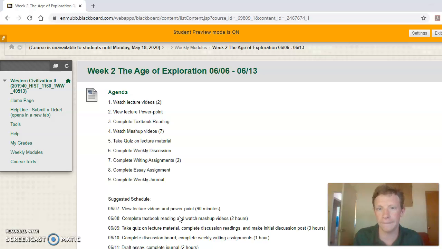An important thing to remember: work for this course comes due on Saturdays. Saturday, June the 13th. So by the end of the day on every Saturday, you need to have completed your work that's assigned for each week in these folders. So remember that work for this class comes due on Saturdays.